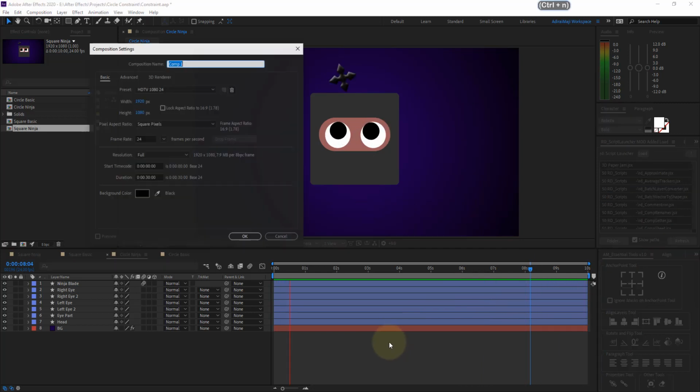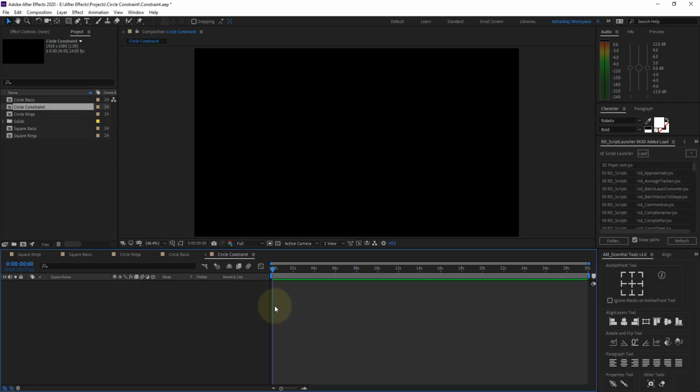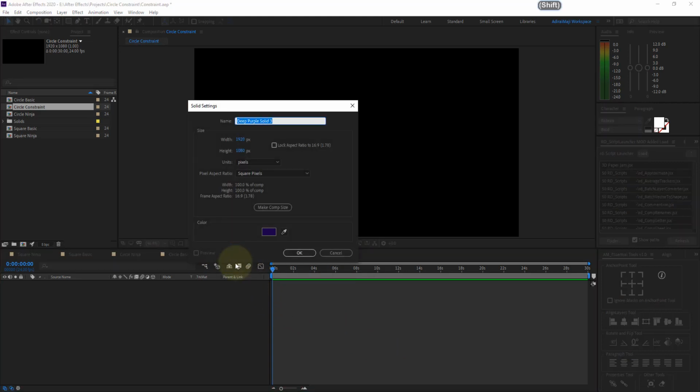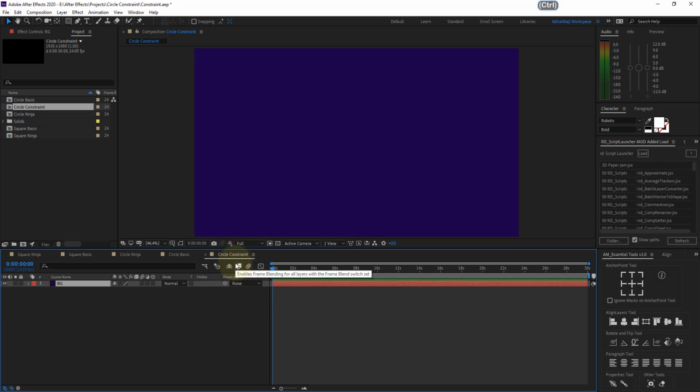Let me start with a new comp. Control N for new composition and name it Circle Constraint. I hope this is the perfect naming. So let me create a new solid and name it Background. You can have any color you want. I'm going to apply a gradient.